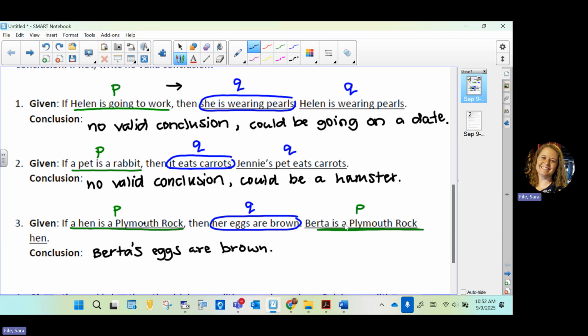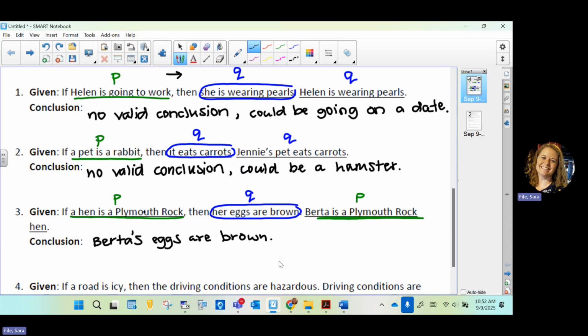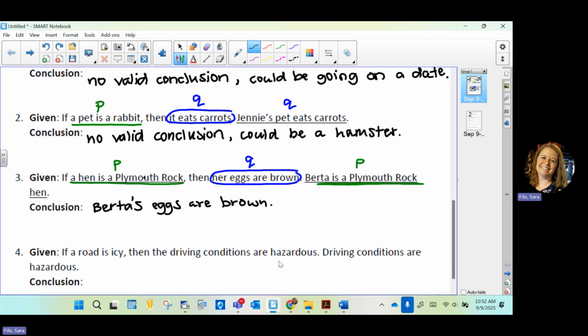Okay, so if the piece of information that they give us after the conditional is your hypothesis, you can draw the conclusion. Does that make sense? It's starting to make a little more sense the more we do.